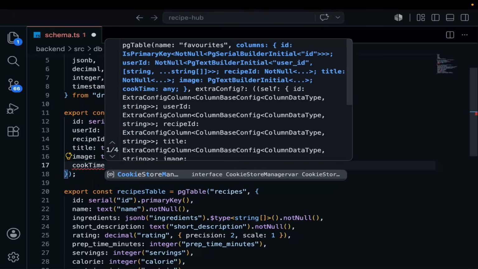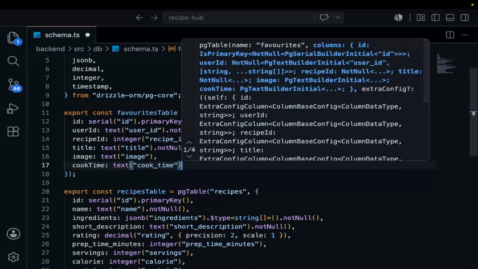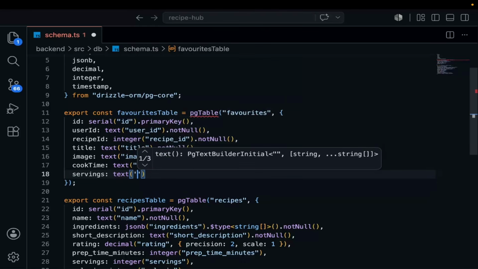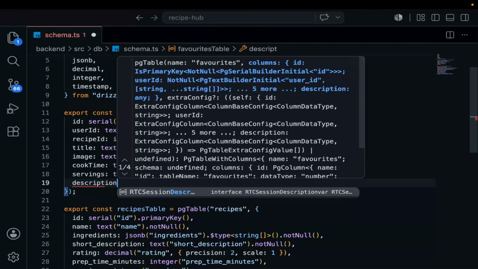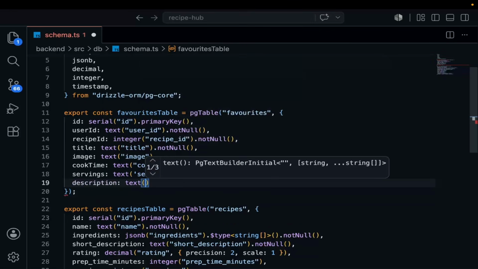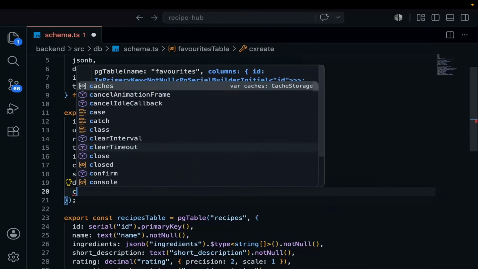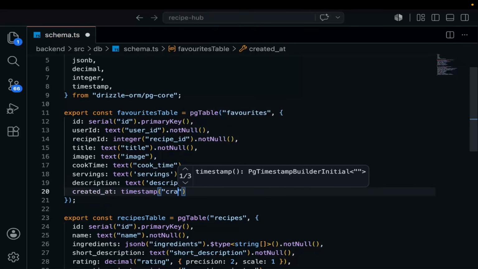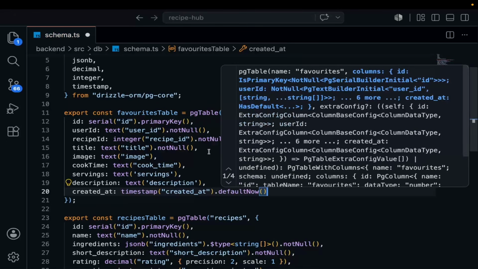Then we will store some more columns as well, like cook time, then servings, text servings. Then we will also store the description, and finally the created at. The type will be timestamp, created at, and we will give the default value as now, the current time.